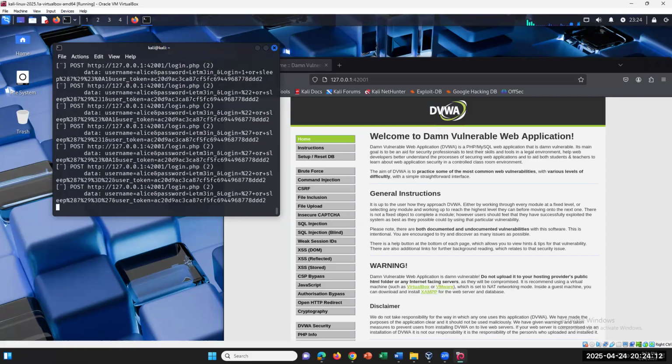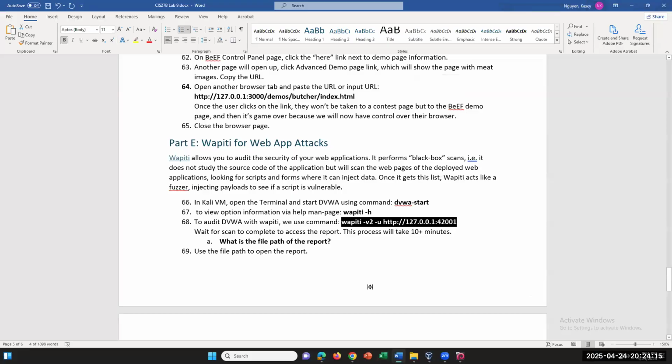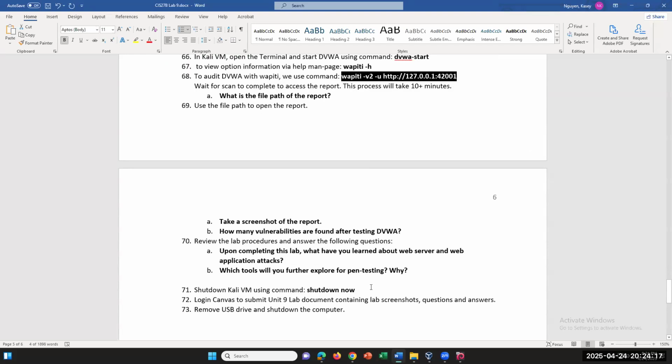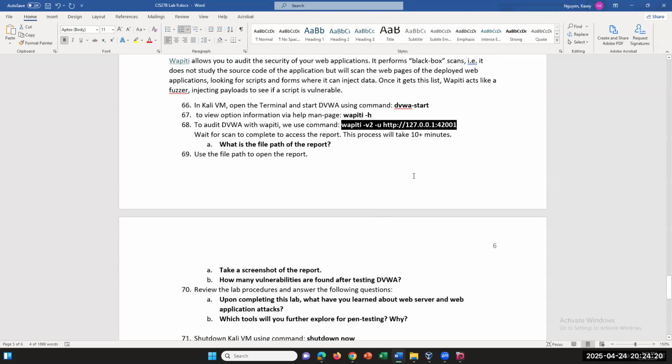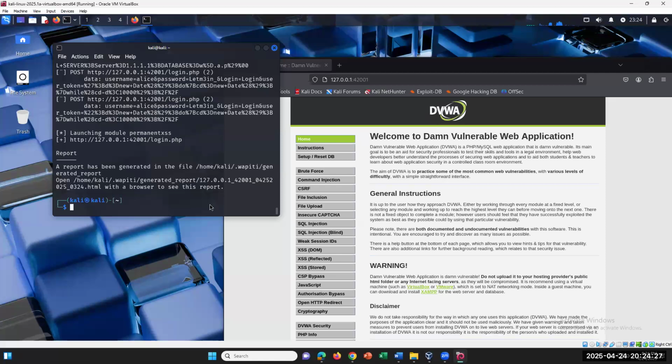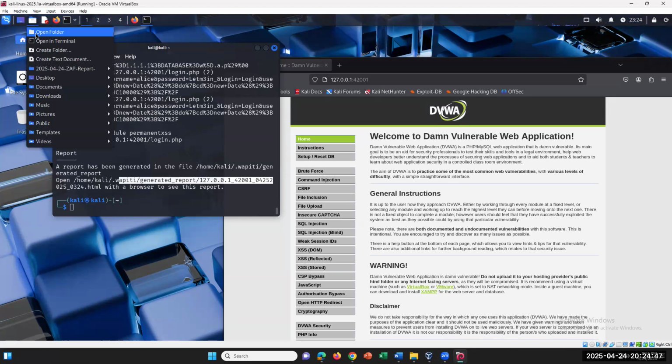So Wapiti is cool. It's going to take a few minutes. You don't have to wait 10+ minutes, but it does take a while, realistically. And then it's going to generate some, oh, it did finish fast. All right, so your report URL, it tells you it's under home, Kali, Wapiti, right? And then it generated the report. So if you want to click, you can go to the home folder here, right? You can open that up.